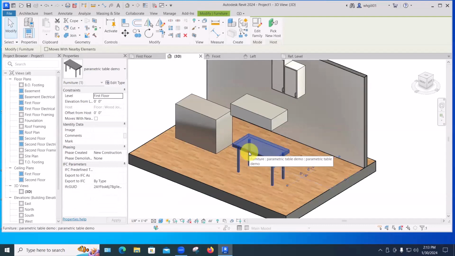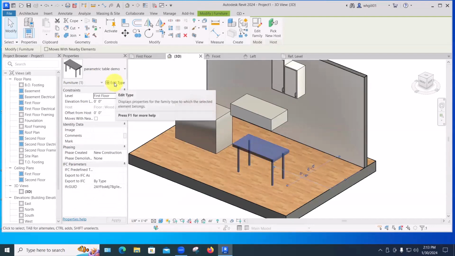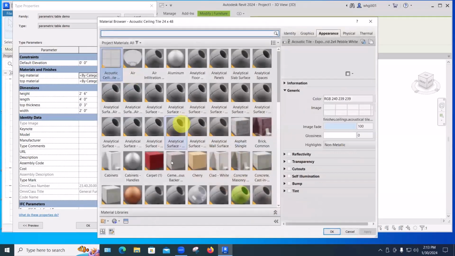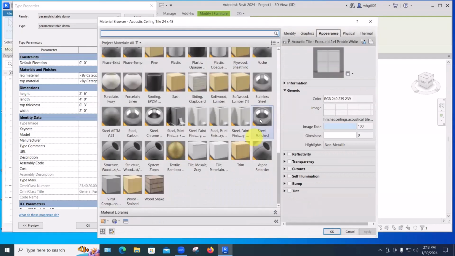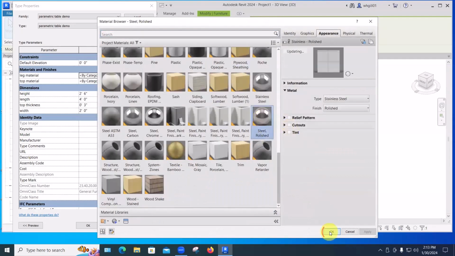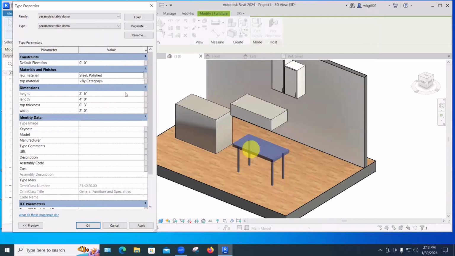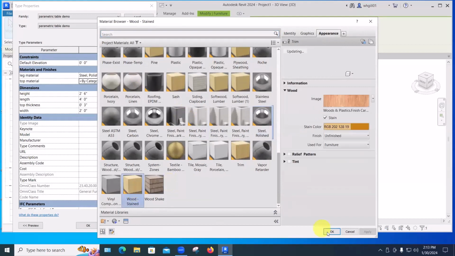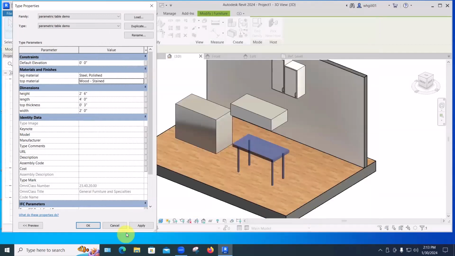But now we can pick this, edit type, and now we have the materials that we want to assign to them as we did in the last class. Polished steel. Okay. Top material. Wood. Okay. Apply.